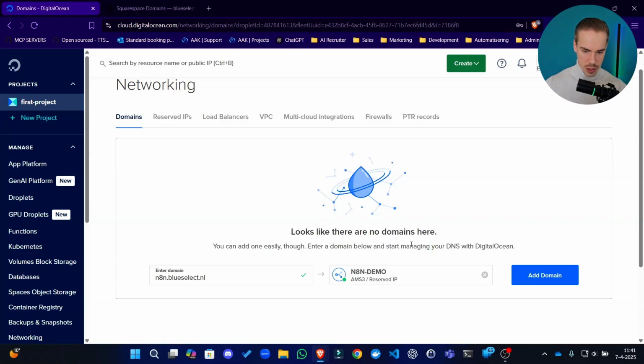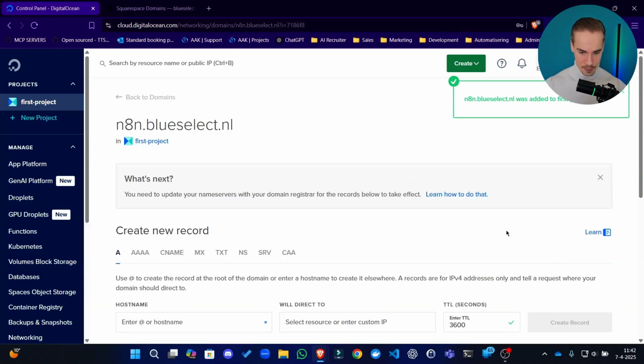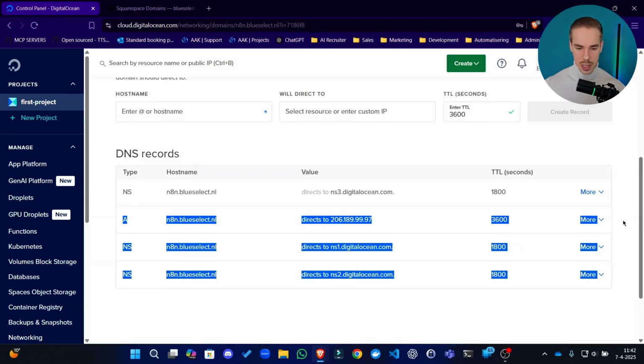You can add one easily. Enter domain below and start managing your DNS with DigitalOcean. Quickly going to check that. Add a domain. Yeah, this is your subdomain. Shouldn't doubt myself. Okay, so make this n8n.yourdomain, and then you're going to get the records here. Now I see many videos adding the NS records as well, but in most cases you're only going to have to add the A record that you see right here.